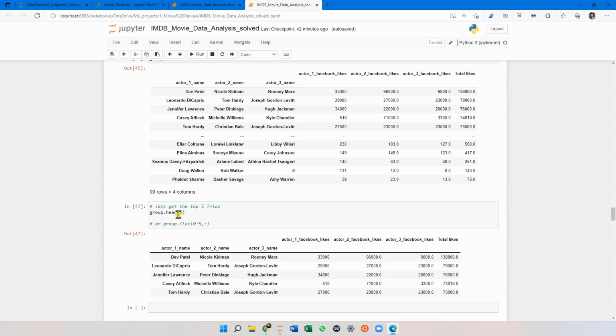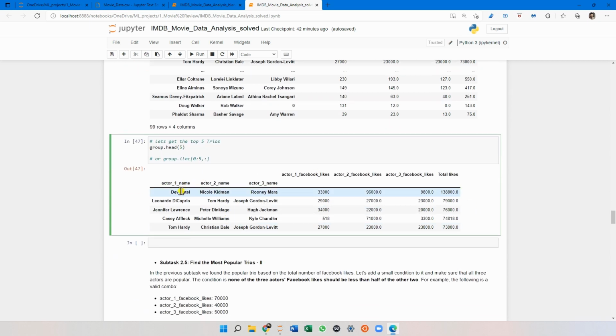Now we'll find out the top 5 trios. For doing that we can use the dot head method or we can do it by iloc as well, like this, but dot head is much simpler. So these are the top 5 popular trios.